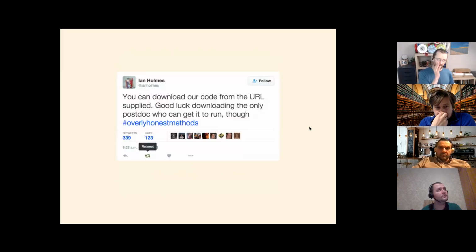This kind of makes me think of this tweet that I saw a while back. "You can download our code from the URL supplied. Good luck downloading the only postdoc who can get it to run though." So in research, at one point, really everyone was very excited about the idea of making your code just available online somewhere, right? Like Robert Axelrod's one. But like with Robert Axelrod's code, that's still not enough to get it to even work, right?